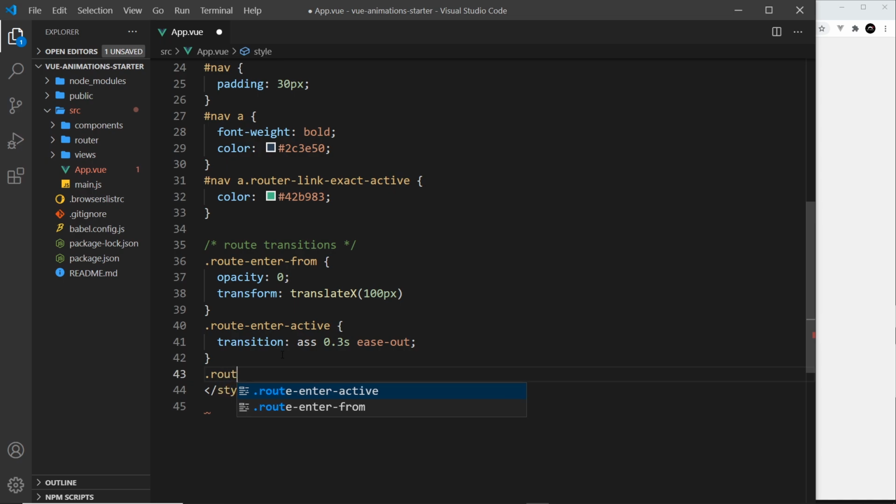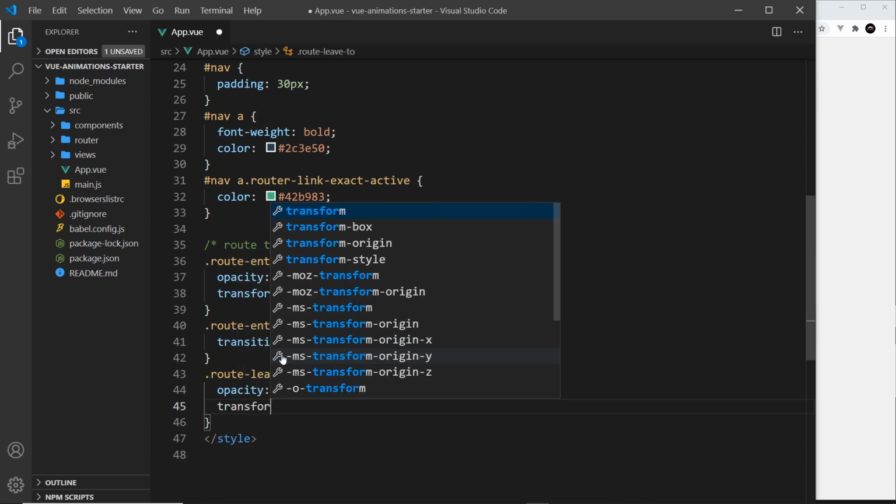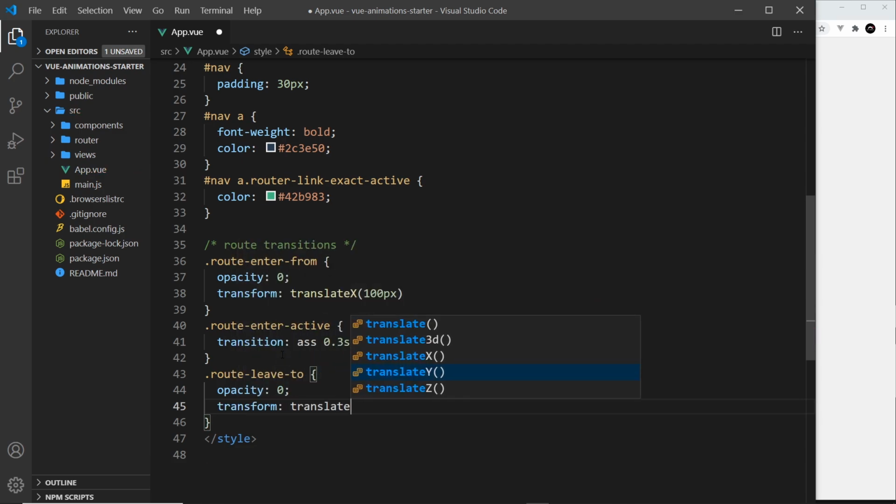So route-leave-to, and that's going to be opacity of 0, so it's going to fade out, and then also transform, and it's going to be translateX of -100 pixels. So not back over to the right, but to the left. So when a page comes in, it comes from the right hand side and goes to the middle. When it goes out, it goes to the left hand side. So we have this kind of sweeping effect.